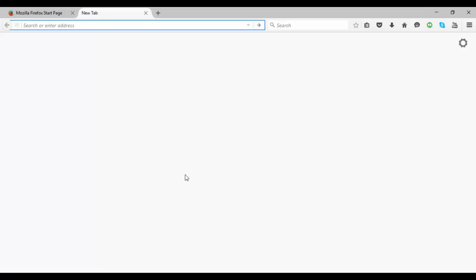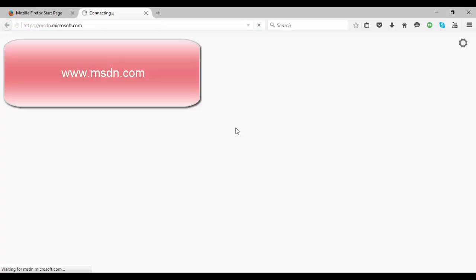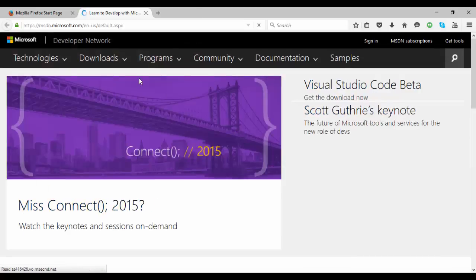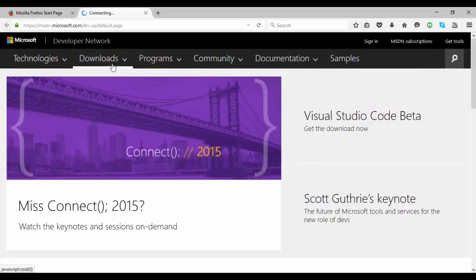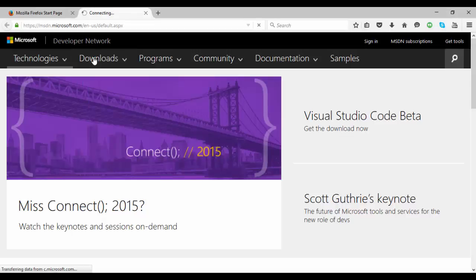So now that we've seen the tools we need to build C# applications, let's go ahead and download Microsoft Visual Studio. So the first thing I'm going to do is open up the browser, and I'm going to go to msdn.com. Just type msdn and press enter. Now I'm going to go to the downloads page. Downloads right here. It's just the second one after technologies, that's downloads. We'll click on downloads and click on Visual Studio.